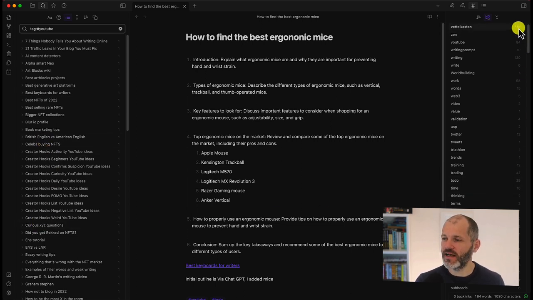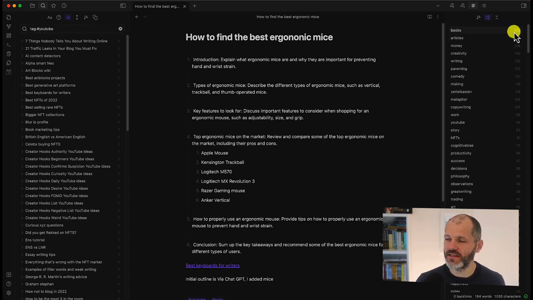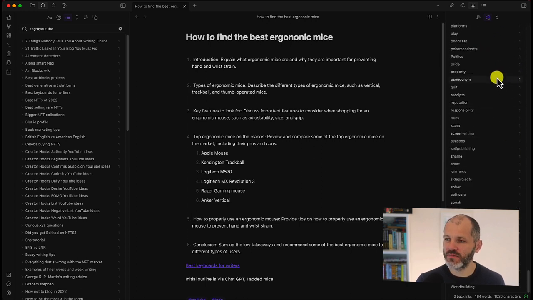And you'll also notice that Obsidian will show you which tags you've used the most versus which tags you've used the least. So you can see I have lots of tags with the words books, articles, money, creativity, writing, and so on. Whereas there are some tags I've only used once or twice, and these are further down the list. So this is a great way of interrogating your Zettelkasten to see what you've been taking notes the most about.